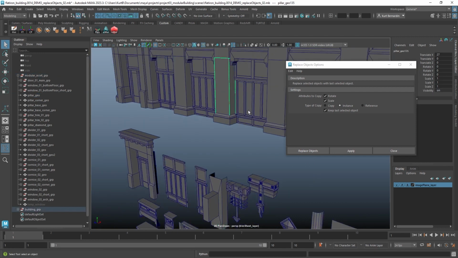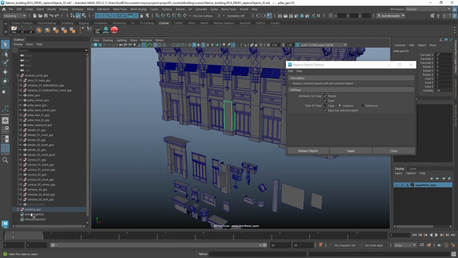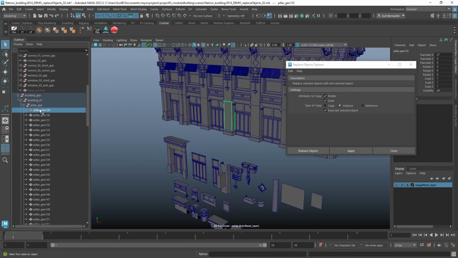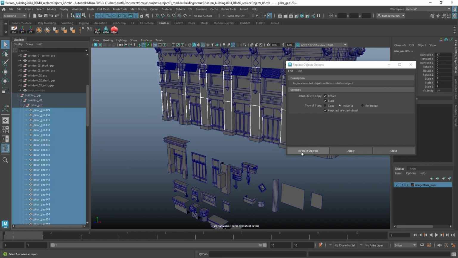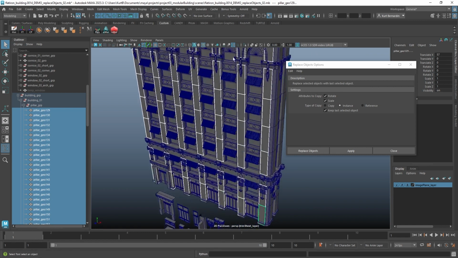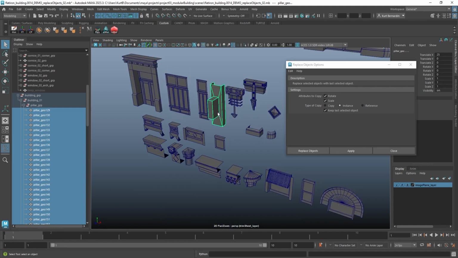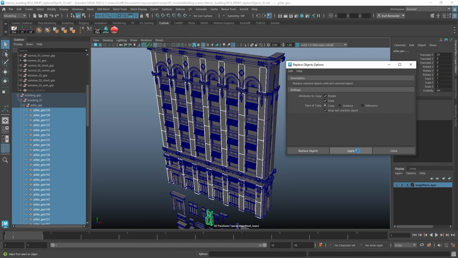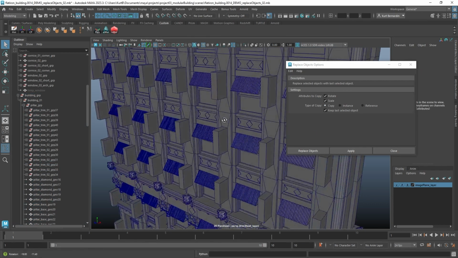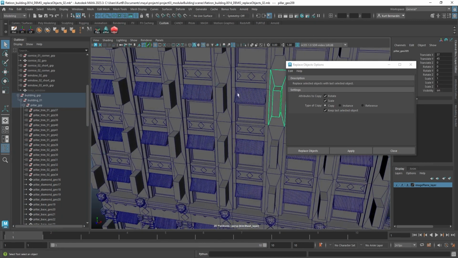When I'm ready to make that update, I can come over to this second group, and I have all of these named accordingly. So I can grab all these things that say pillar. I'm going to shift select all of these first, which is going to select all of these right here. Now I can just grab this pillar right there like so. I'm going to change this to copy instead of instance, and I'll just hit apply. And just like that, now the geometry has all been updated.